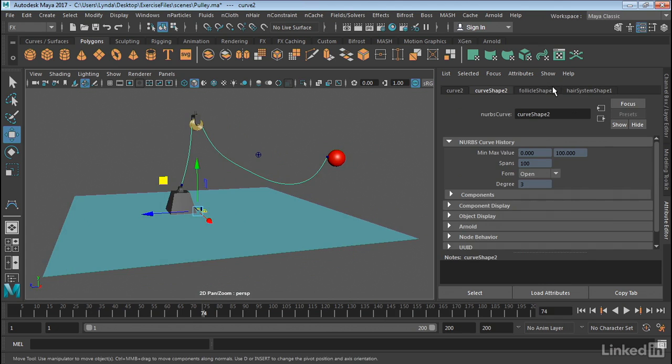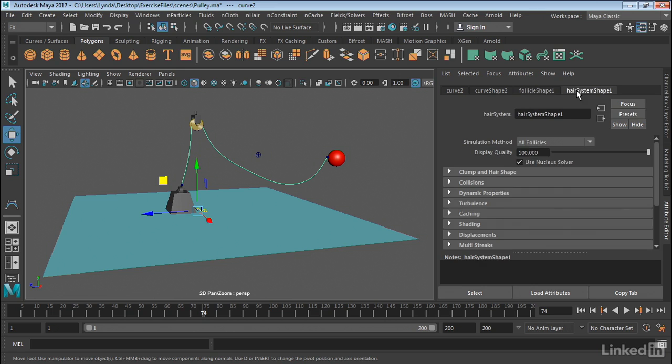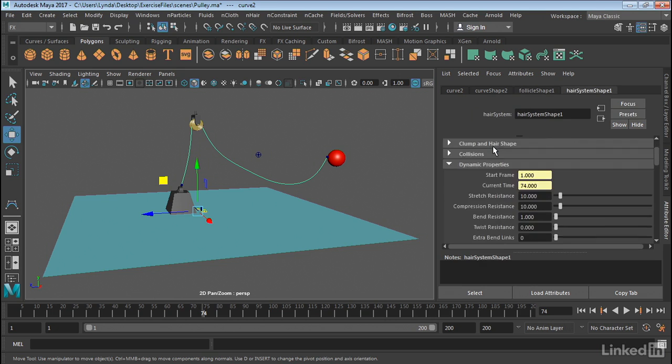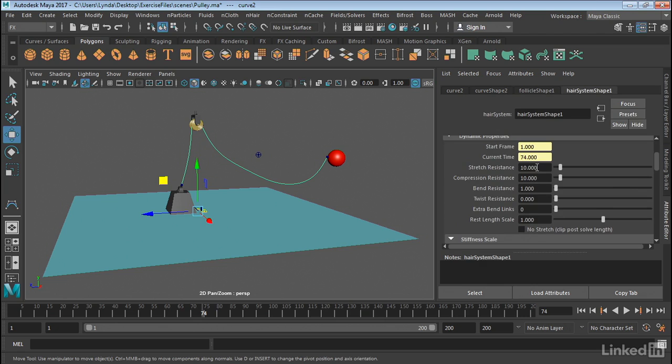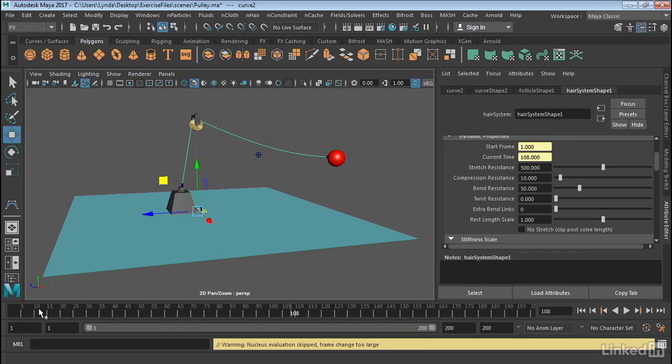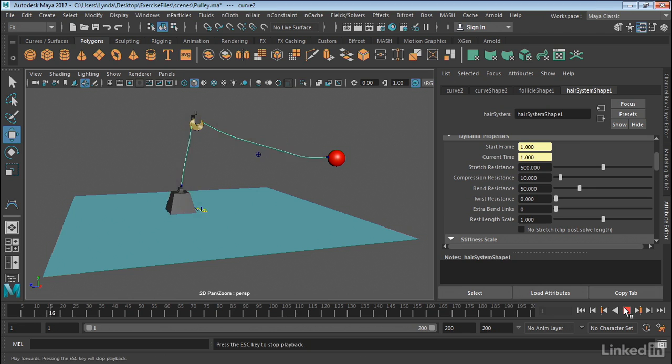So I'm going to go ahead and select this, go to Hair System Shape, and under Dynamic Properties, we've got a lot of properties here. The one I'm really looking for is Stretch Resistance. So let's put that way high, up to about 500. And then under Bend Resistance, let's put that to about 50. So what this will do is make it a lot stiffer, so it won't stretch and it won't bend. So a little bit more like a cable rather than a stretchy rope. And as you can see, the quality of that just changes almost immediately when I do that.